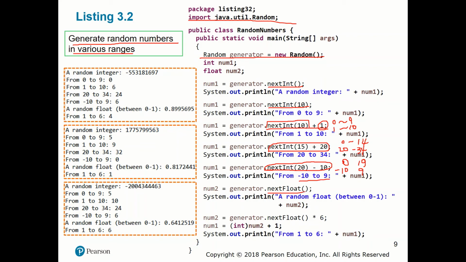And nextFloat will give a random floating point number from 0.0 to 1.0. And here 1.0 is exclusive. And I will explain this part on the next page.